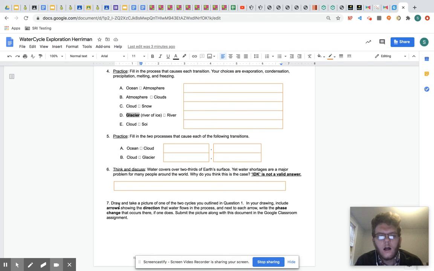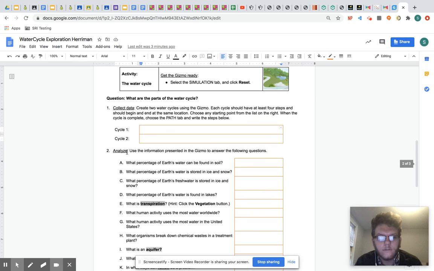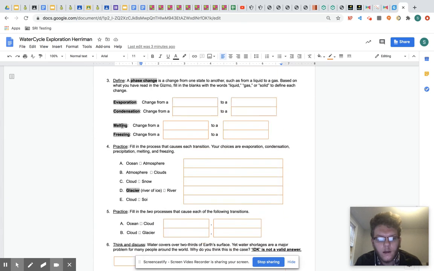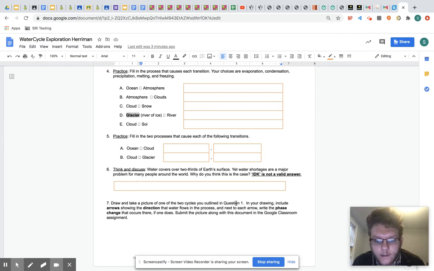Finally, to show your learning, you're going to take one of the two cycles that you identified in problem 1, and you're going to draw out that cycle. In your drawing, you should include arrows showing the direction that water flows in the process. Is it flowing from the atmosphere to the ocean, or is it flowing from the ocean to the atmosphere? And next to each arrow, if a phase change occurs, I want you to write down what that phase change is. From ocean to atmosphere, does a phase change occur? If so, what phase change was it?